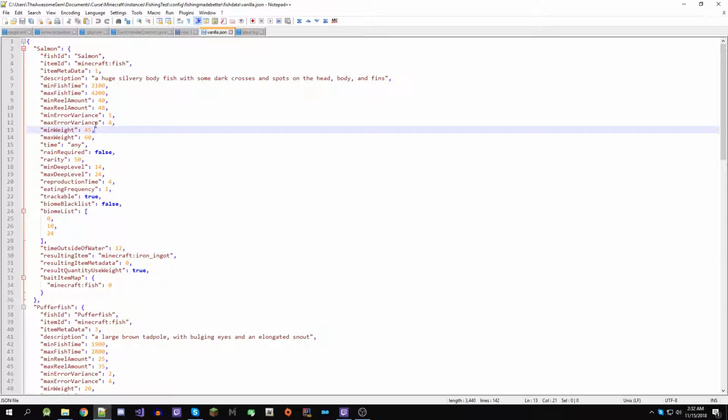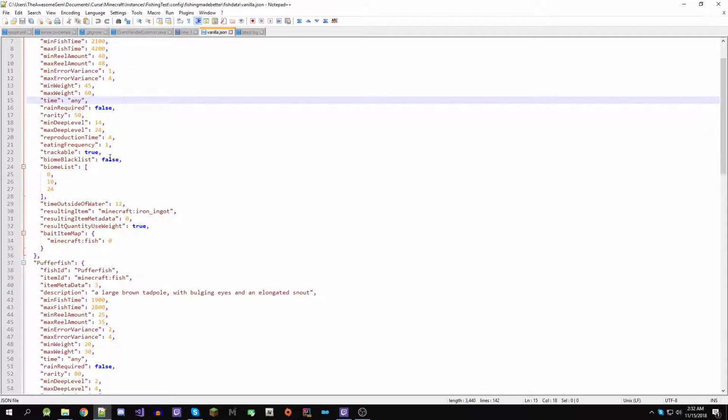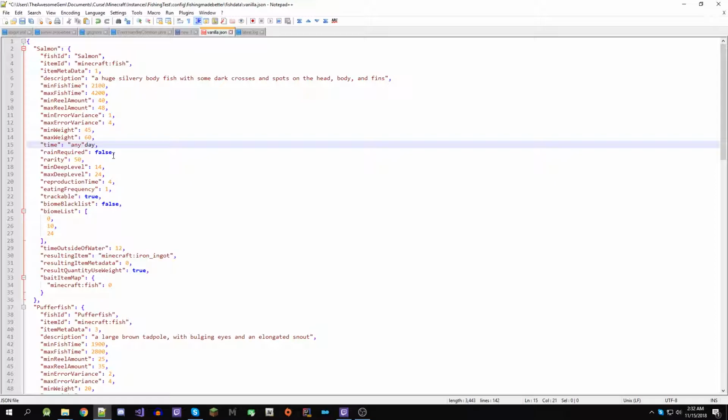You might want to have intelligent fishes have a lower error level. And then we have the weight, which is self-explanatory. The higher the weight, the longer it takes to catch them, along with all the other factors you've seen. The time can be any, I believe, day or night.